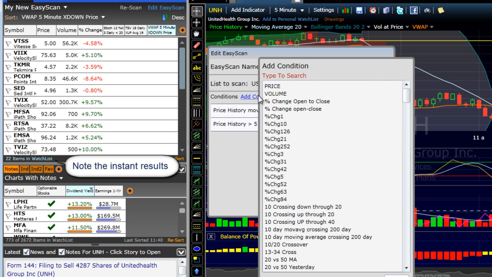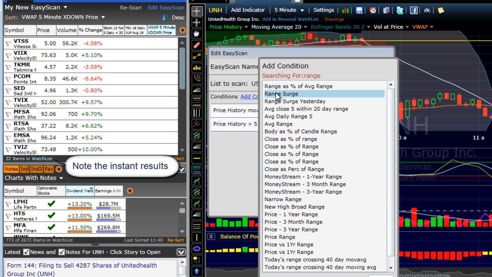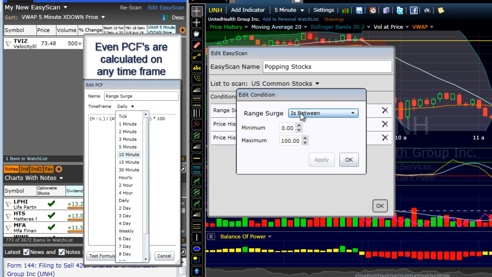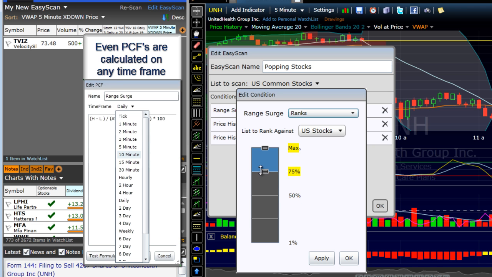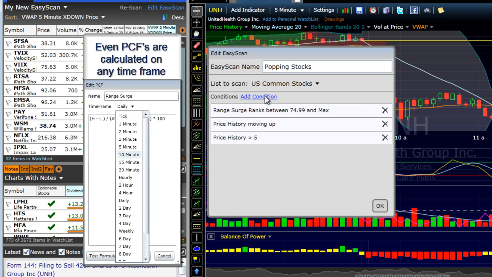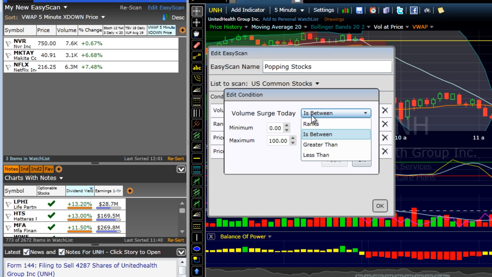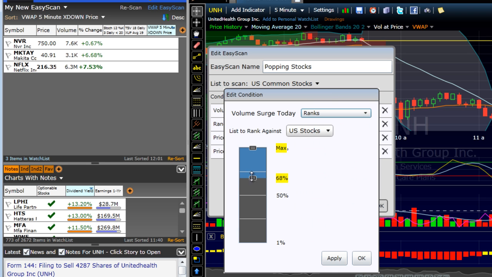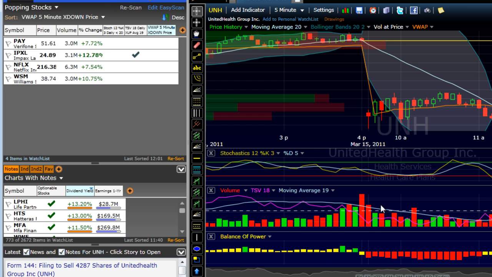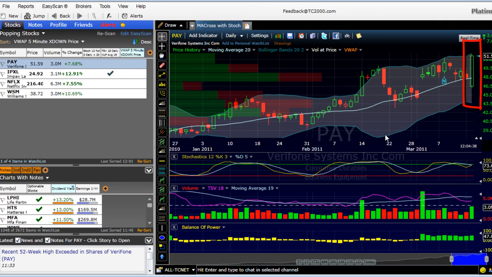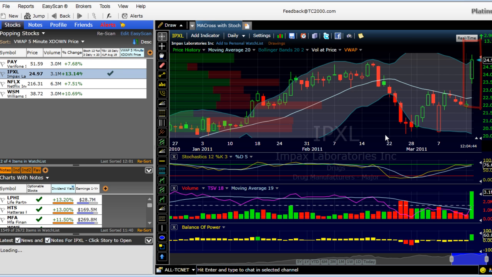I also want to add a condition called range surge, which actually is a PCF. And I want that to rank in the top quarter of the market. And I want one other condition, which is volume surge. So I'm looking for surging stocks or popping stocks, and I want it to also rank in the top quarter of the market for volume surge. I click apply and OK, and I've got 4 stocks that meet my condition on a daily chart of price moving up fast, on a volume surge, and a range surge, which means it's going to have a big candle, and they're at least $5.